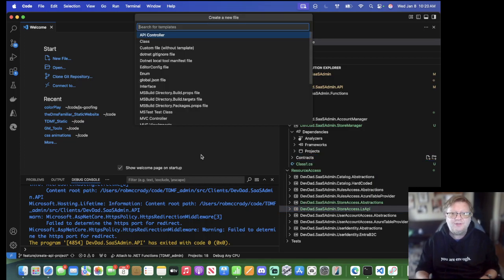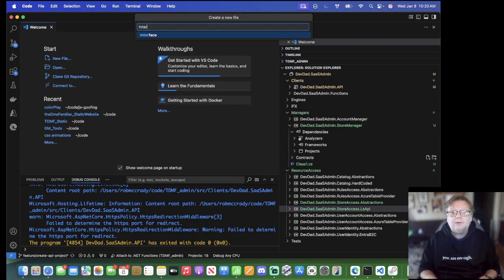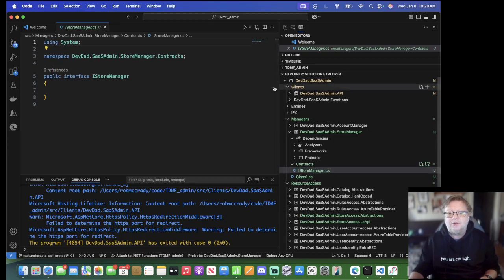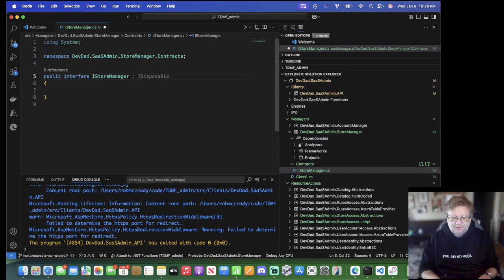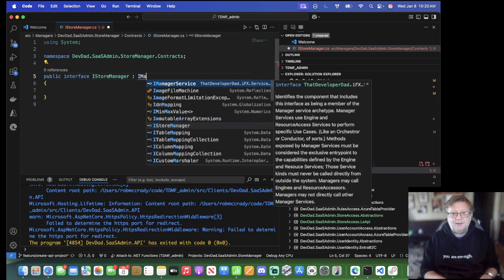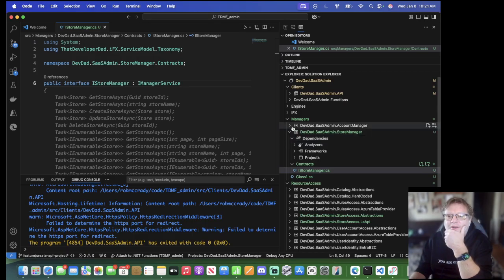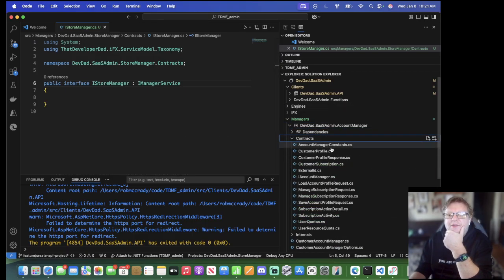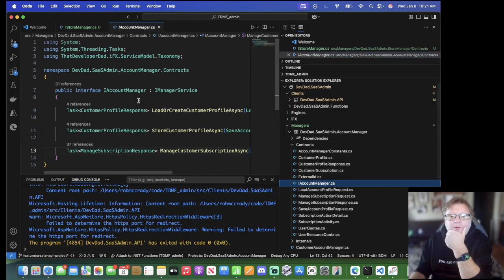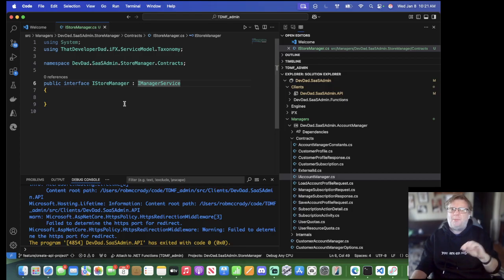We're going to add a new file. It's going to be an interface, and it's going to be StoreManager. There we go. Public interface StoreManager. It will inherit from IManagerService. And let me make sure, because it's been a while since I've stood up a new one of these. Okay, it just implements IManagerService, which is one of those marker contracts.